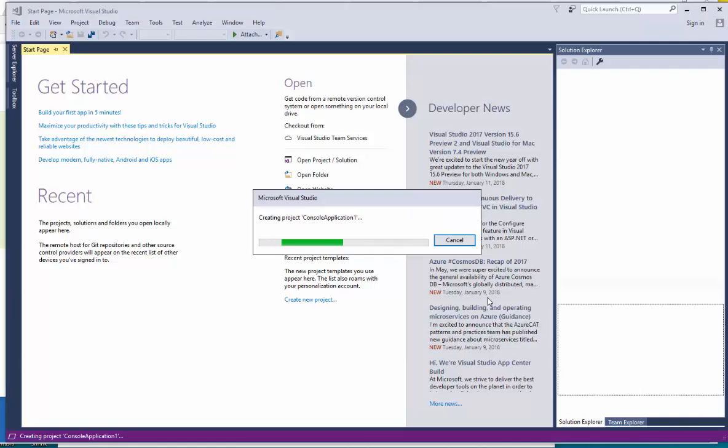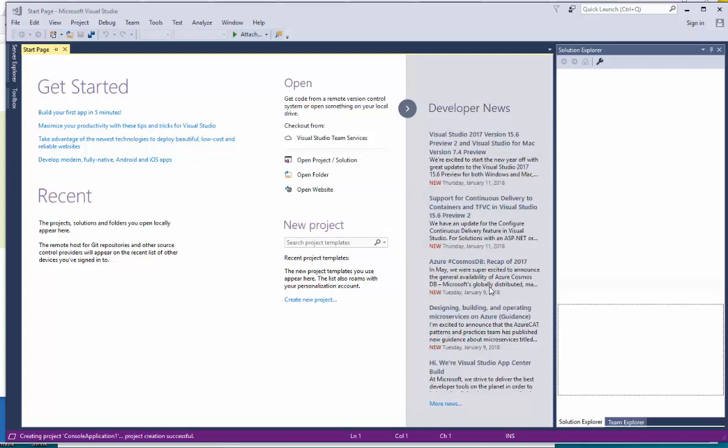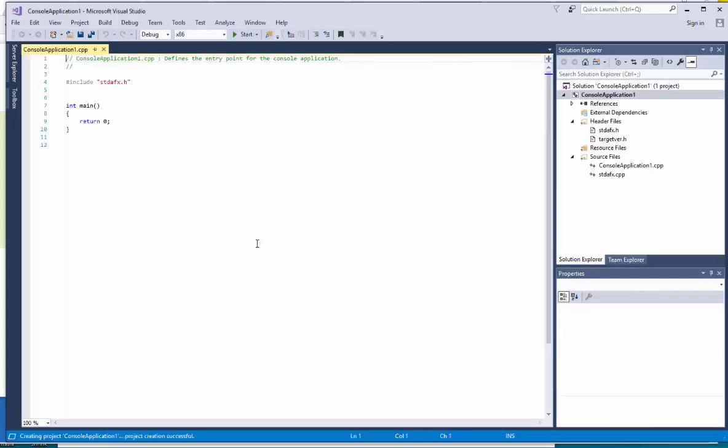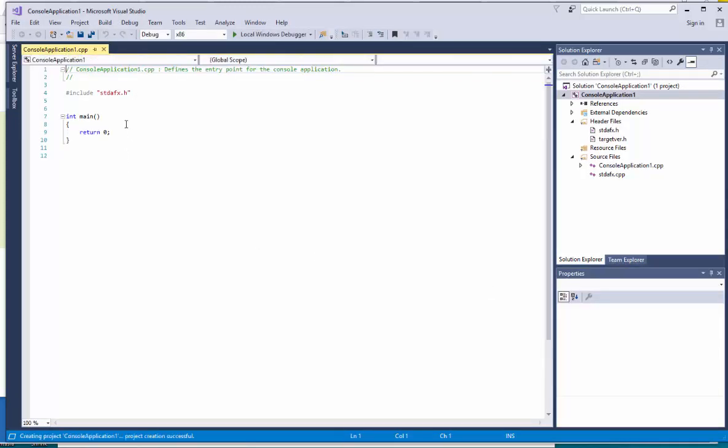Waiting for just a moment here. It creates our application. And there we go. We're ready to code, just like that.